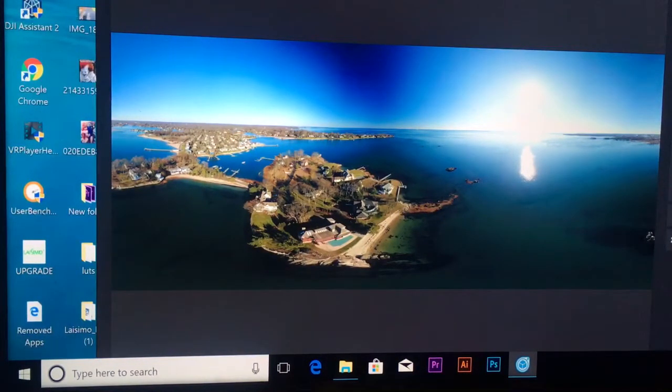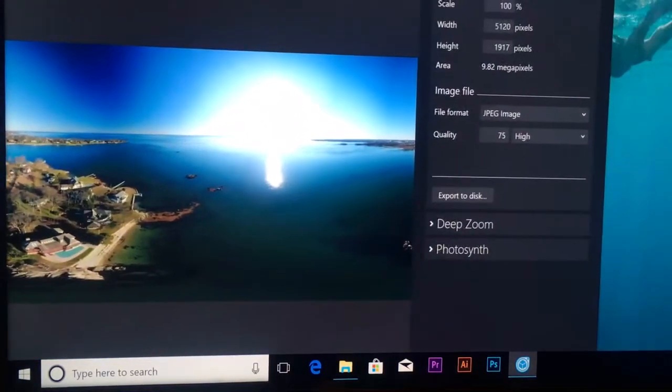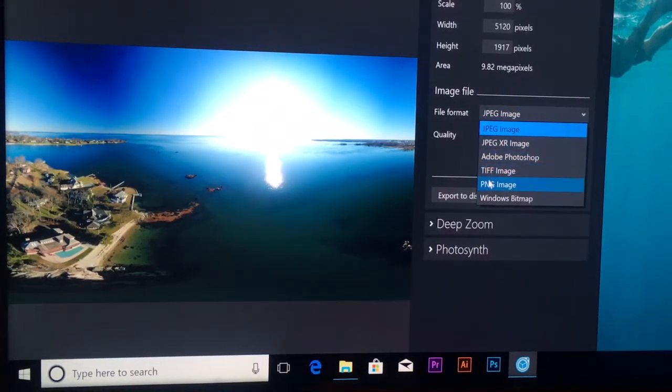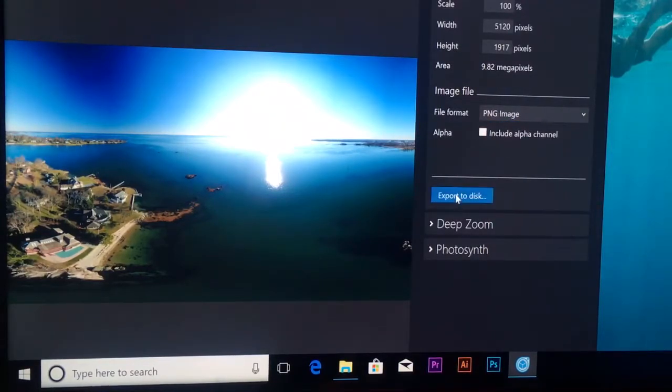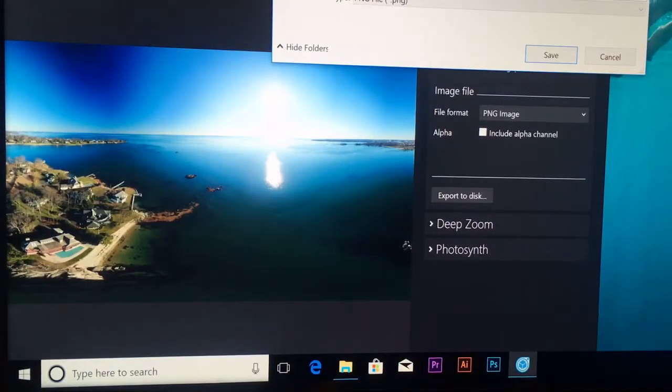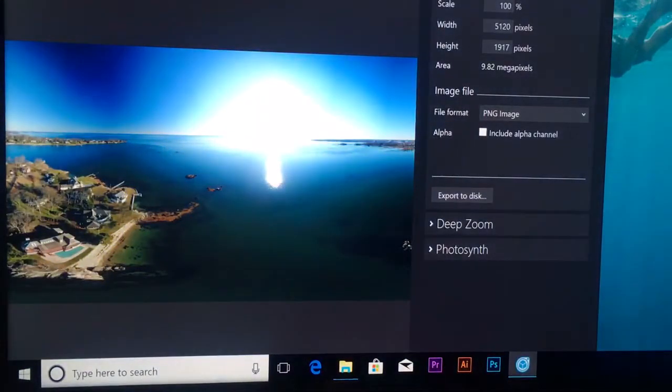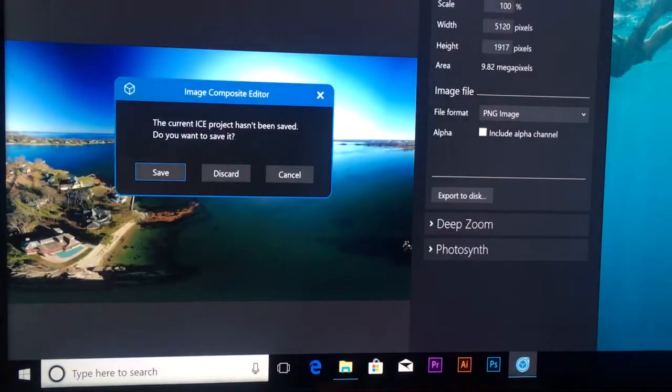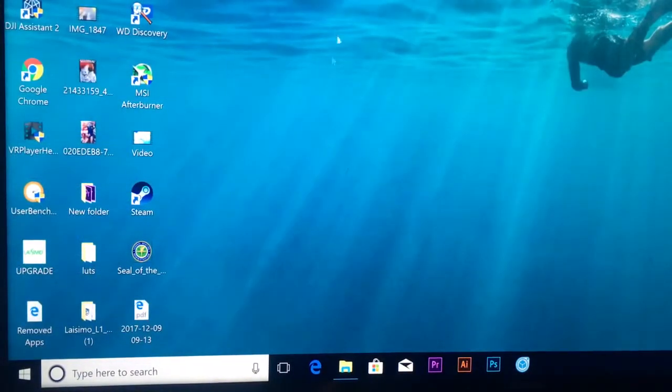So now I just save it. I'm not gonna save it as a JPEG. I'm gonna move the screen over a little so you can see. I'm gonna save it as a PNG file. I'm gonna export it to disk. I'll put it on the desktop in the opposite folder on the outside, so that way I can find it. You should do the same so you can find the file. I'll close this out, I don't need it anymore. So now I have it right here.